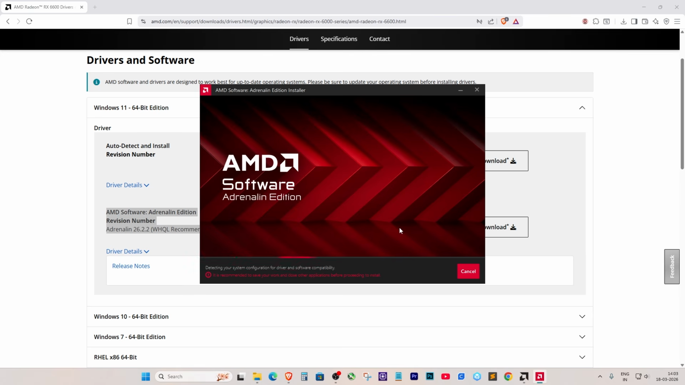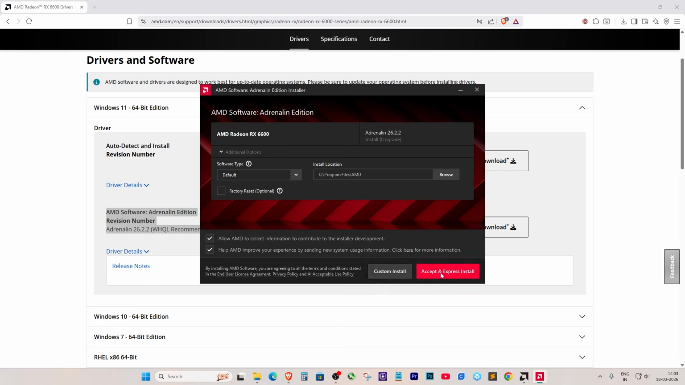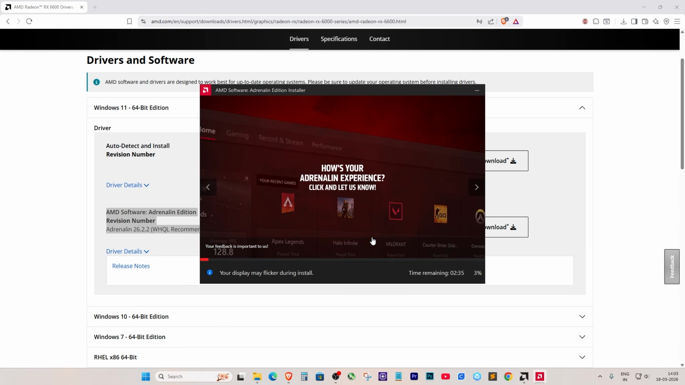Now, open AMD software and you will see the error is completely gone. And that is how you fix the AMD software not compatible issue easily.